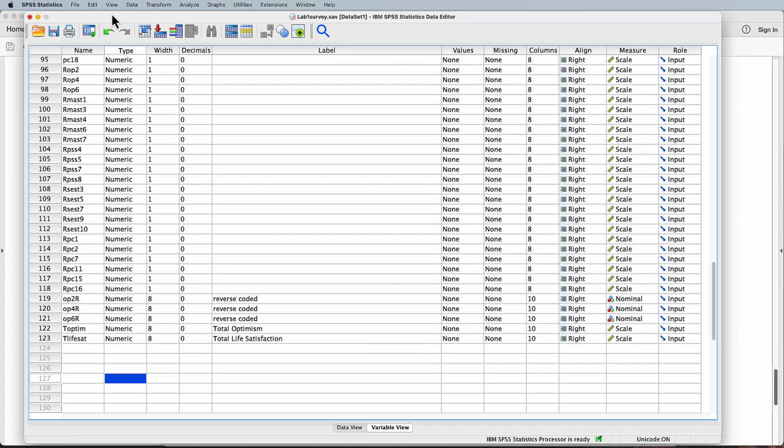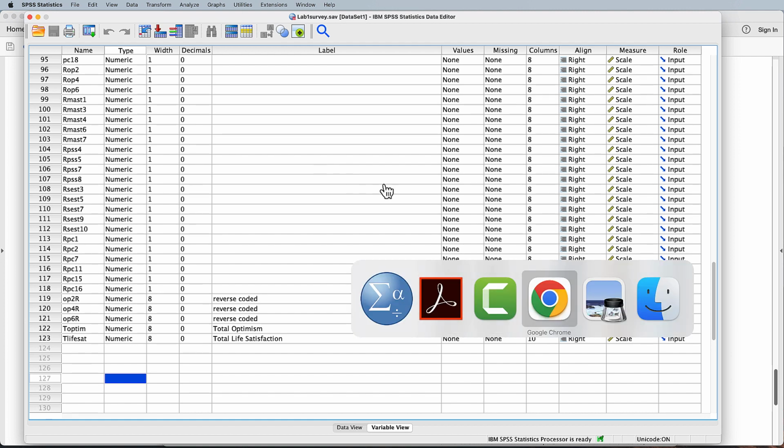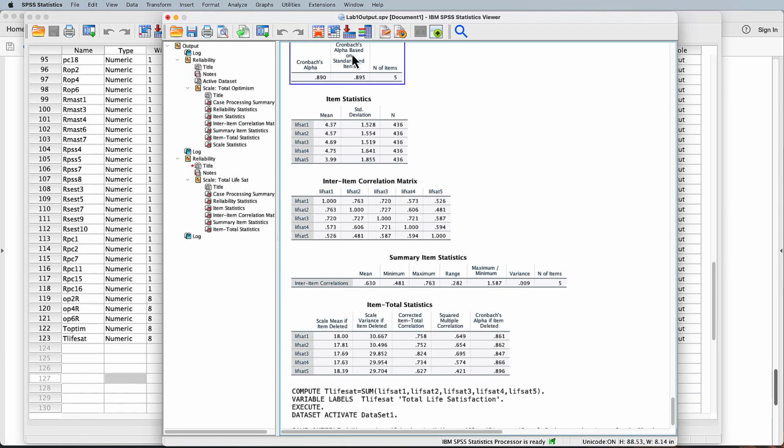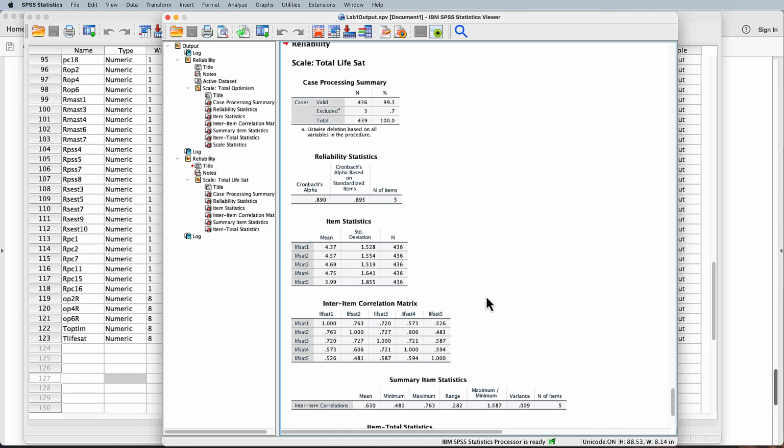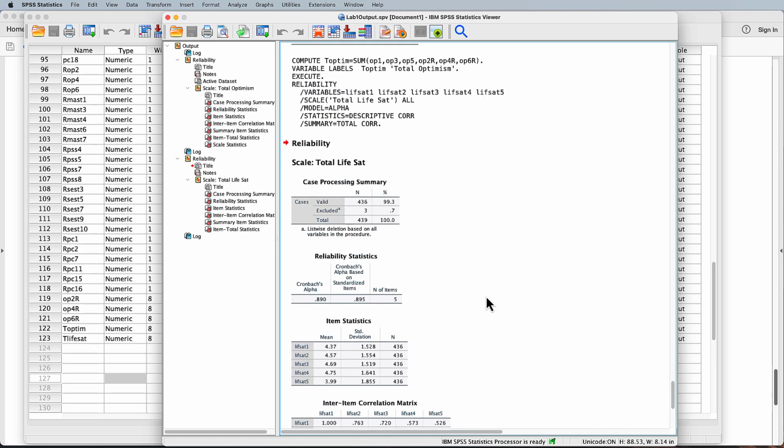So we want to, at this point, save the data set. Make sure you have a completed data set here. Also, save your output file. Make sure it's got all of your information in there. And we are finished with the SPSS part.